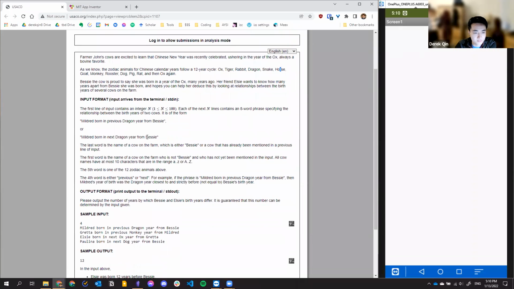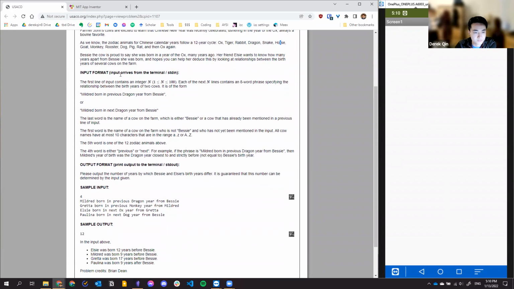So the input format is this. Usually it will come in on a terminal, which is how most commonly you run programs. But since we're going to be using App Inventor, we'll put the input in a text input box. Okay, the first line of input contains an integer n, between 1 and 100, and each of the next n lines contains an 8-word phrase specifying the relationship between the birth years of two cows.